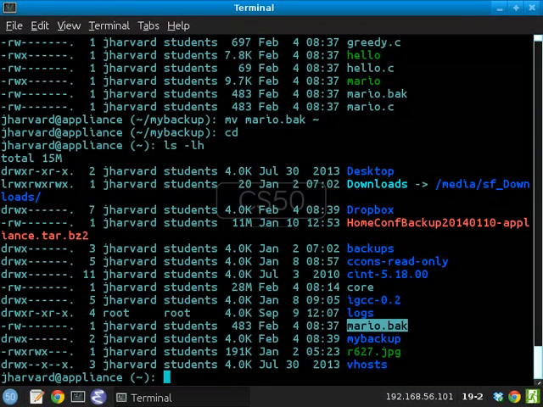On the Unix shell. Alright, now we have seen how to copy files, how to move files, and now about deleting files. Alright, let us delete, for example, my Mario.back. I don't need it anymore. I will use the rm command. rm stands for remove.